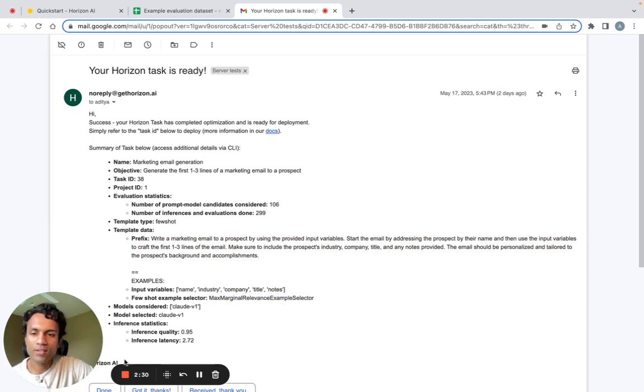I can see more details, including the inference statistics, such as the overall quality score that resulted, as well as the latency that was experienced. The benefit of this is it saves me time and improves my performance because Horizon would have evaluated the latest techniques at a scale that I couldn't have done manually. So now let's deploy it.